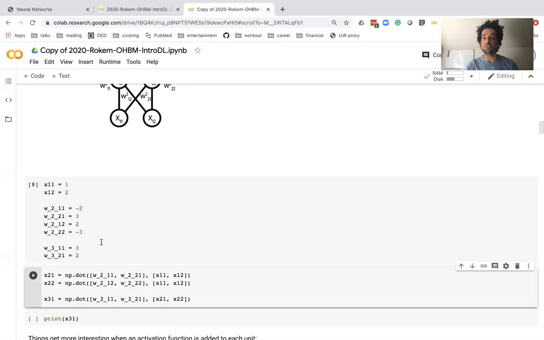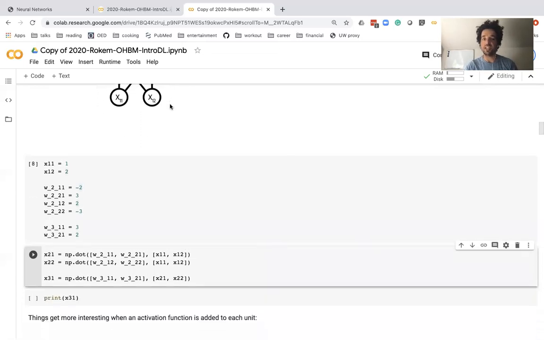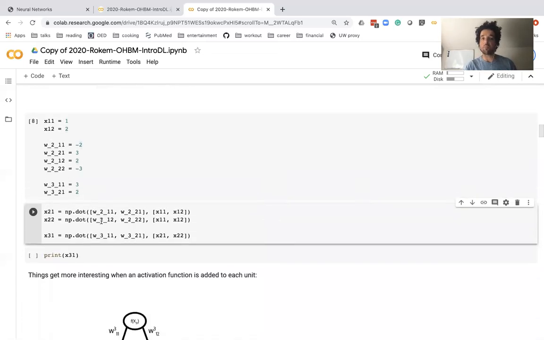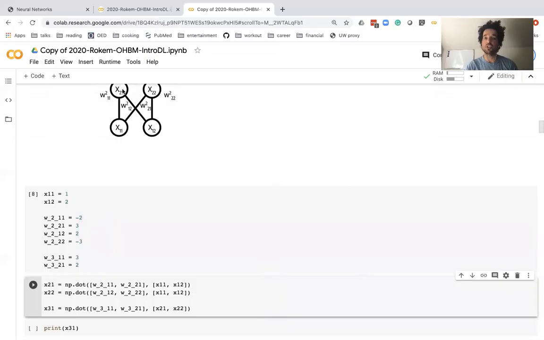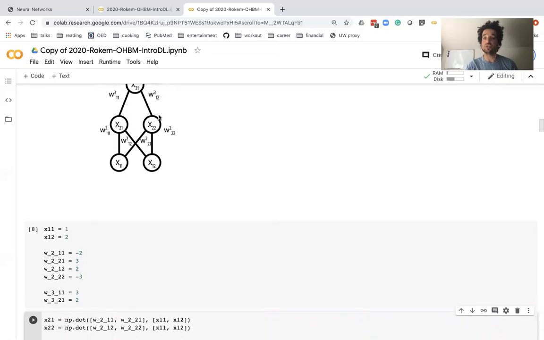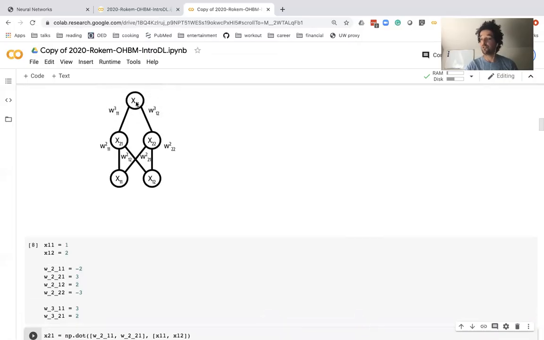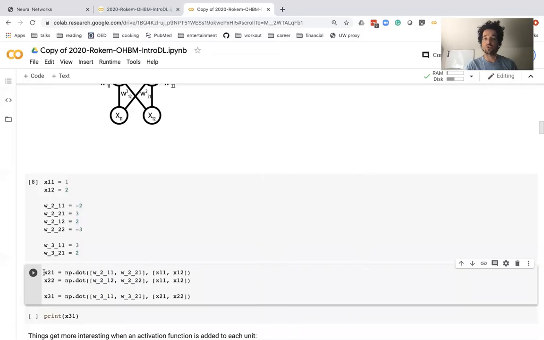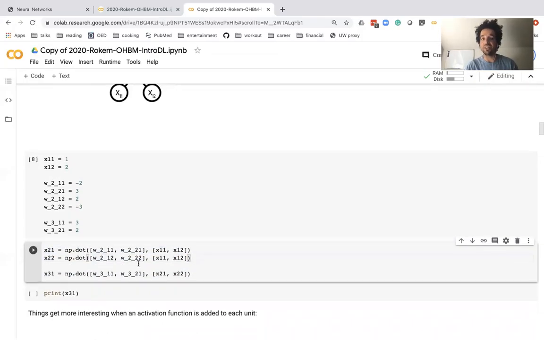Now, in order to compute the full activity in this network, we need to do 3 dot products. One is a dot product for this unit over here. One dot product is for this unit over here. And then once we've done these 2 dot products, we can do a dot product for this unit over here. So these first 2 dot products compute the activity in the hidden layer, and then this dot product over here computes the activity in the output layer.